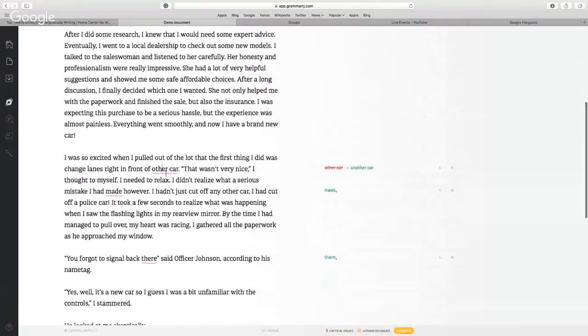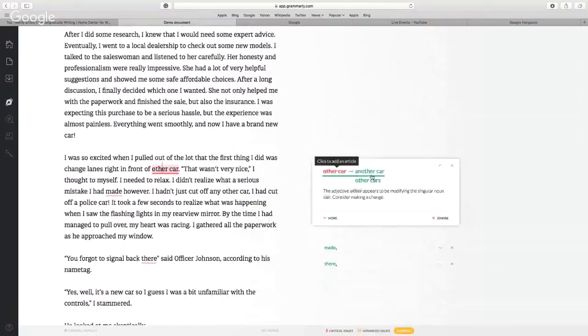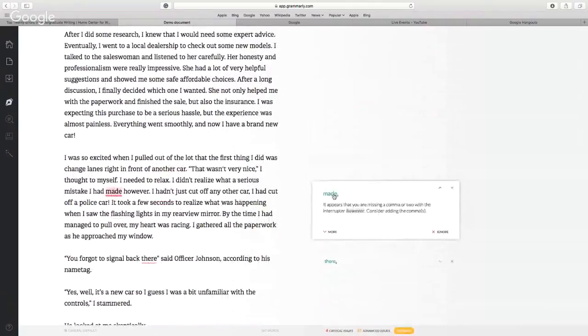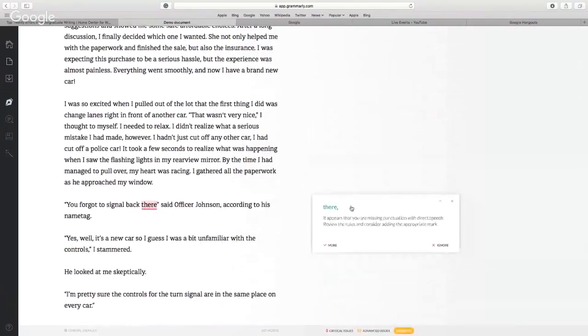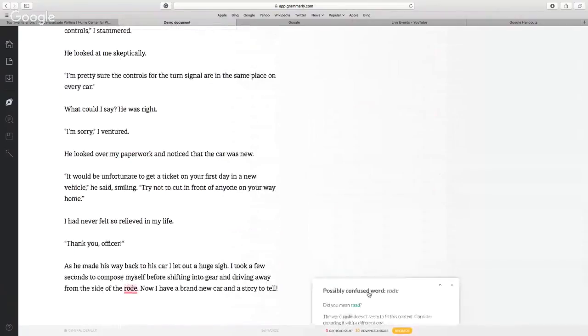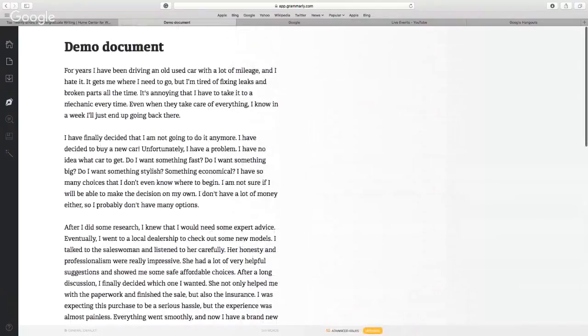So this is a little bit more of an enhanced version of spell check, as you guys can see, as it also fixes grammar, punctuation, as well as spelling, of course. And just like that, it's all complete. So this is a demo document. Let's see it actually working live.